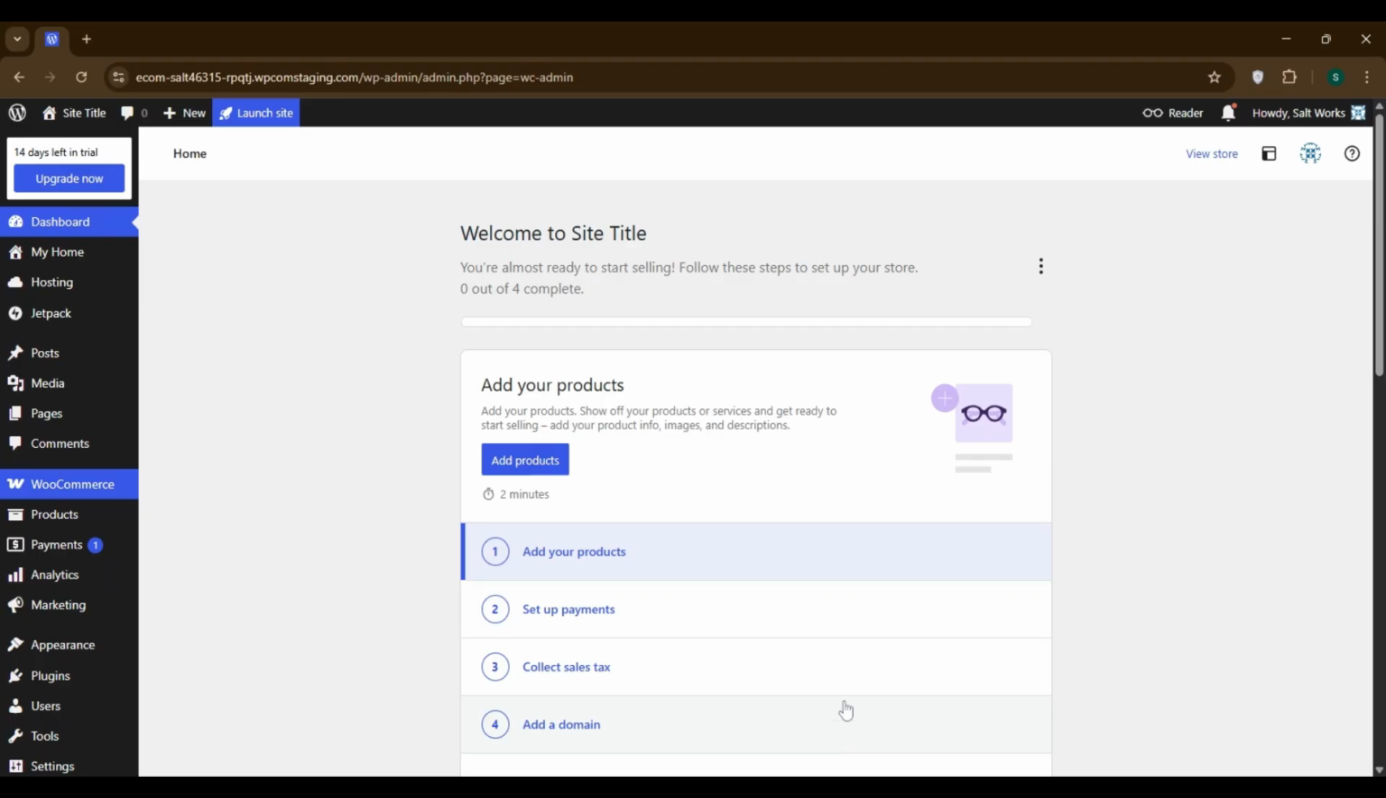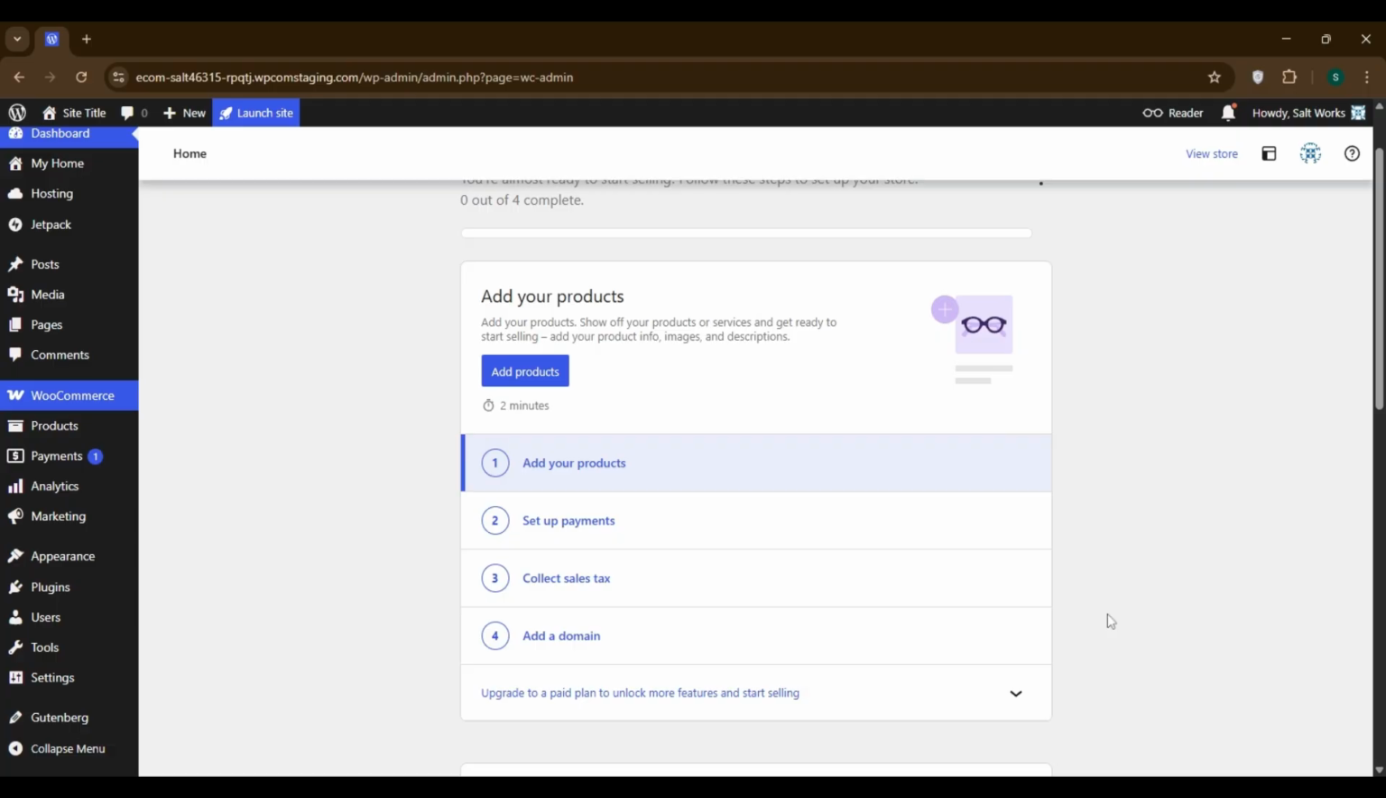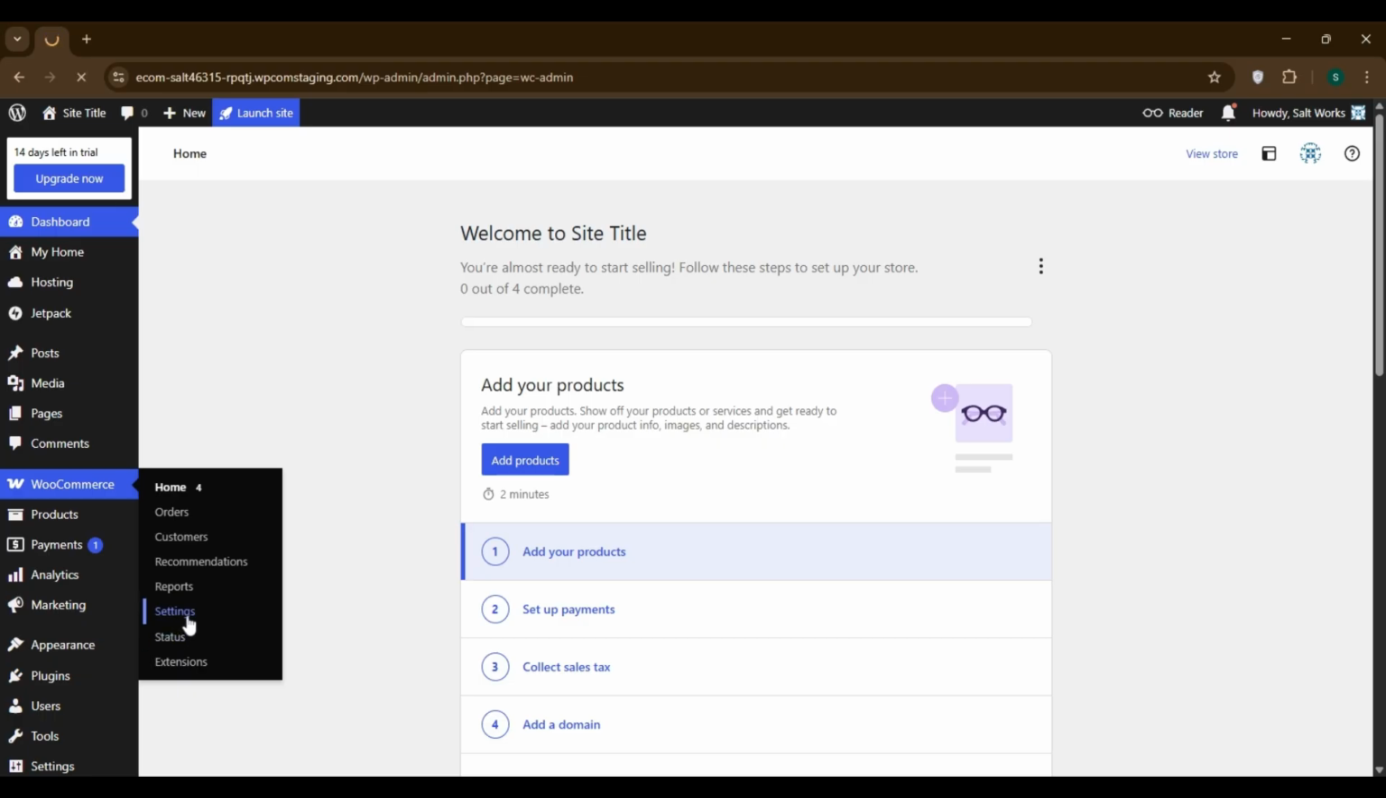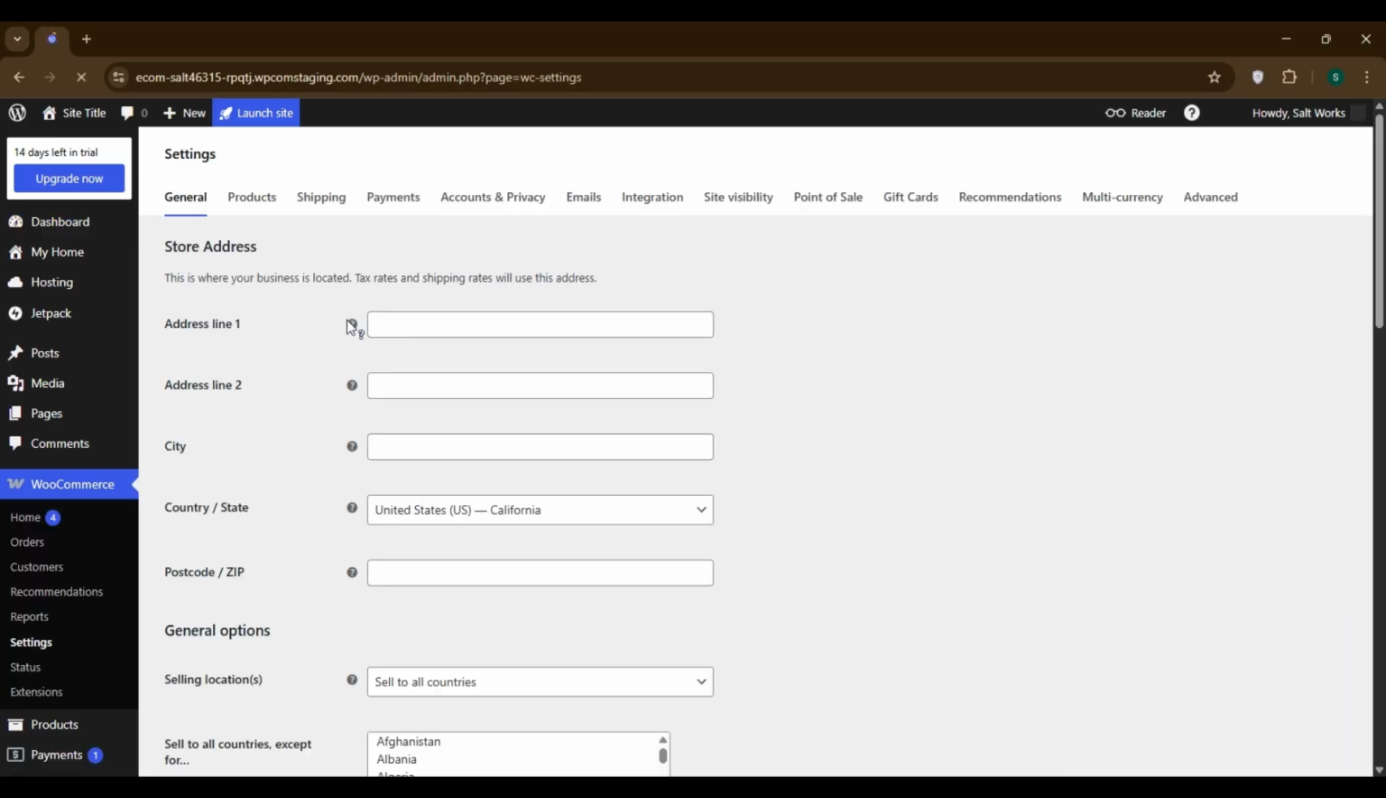Legally need to charge sales tax on your products? In this video, I'll show you how to enable and set up tax calculations in WooCommerce for free. First, go to WooCommerce Settings General. Scroll down to the Enable Taxes option and check the box.